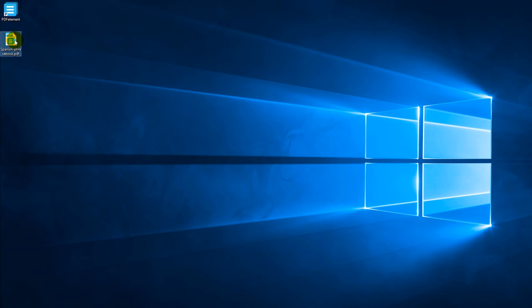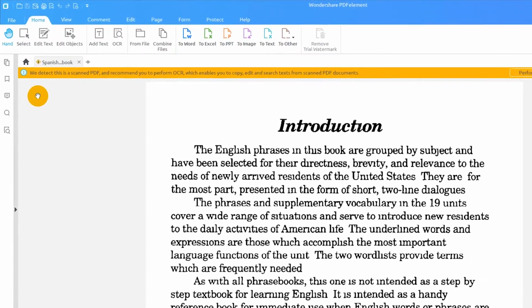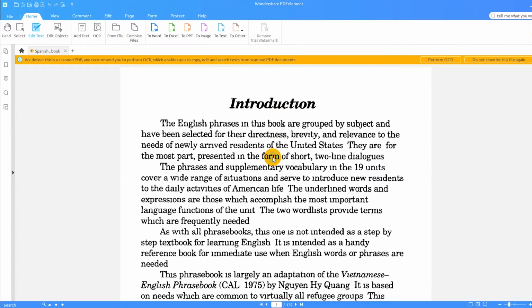Start by opening a scanned PDF document that does not contain editable text. This is also known as an image-based PDF and is typically created when you use a scanner to make a digital copy of a paper document. Once the file has been imported into PDFelement, you will receive a pop-up notification at the top of your window. PDFelement has detected that the document is a scanned PDF and recommends that you perform OCR, or optical character recognition, which enables you to copy, edit, and search text from scanned documents. As you can see, the edit buttons cannot be applied to this document.